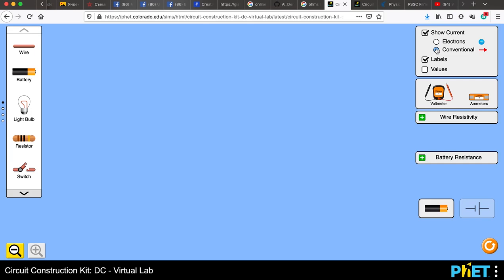First of all, a couple of changes I need you to make beforehand. We're going to use conventional current. That's Ben Franklin's current. That's about all we need to change to begin with. So how do you use this? You literally drag things around.